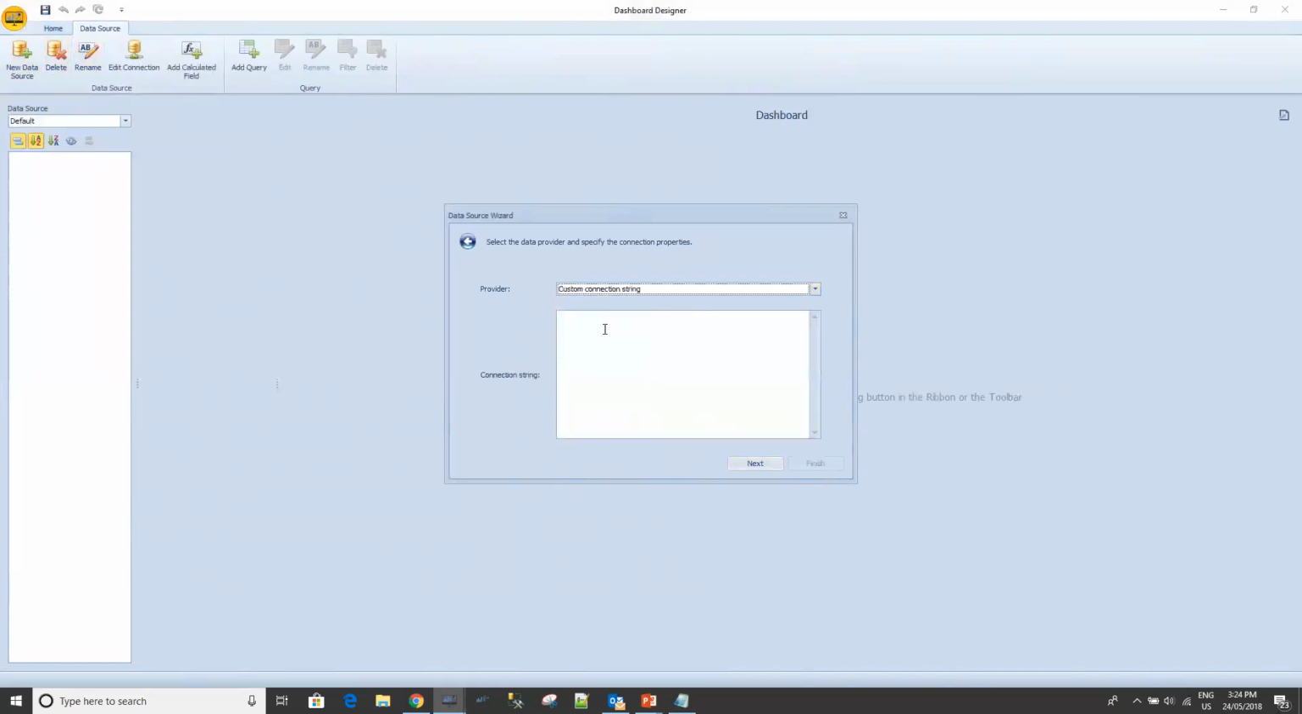You select your custom connection string, and this is why I suggested you copy and paste the connection string into a notepad, because now I can take the connection string I copied out of my notepad, and I paste it over here. Now this is purely for this dashboard in its edit or creation mode to create a connection to this database in order for us to create the dashboard. And now hit next.